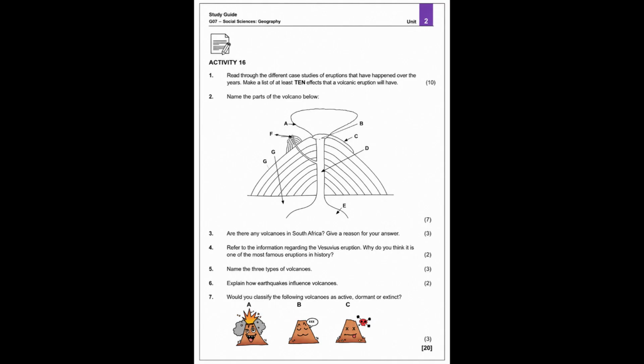Answer: air pollution, destruction of homes, destruction of forests, deaths of people, injuries, damage to roads, closure of airports, people becoming homeless, crops being destroyed, poisonous gases being released.